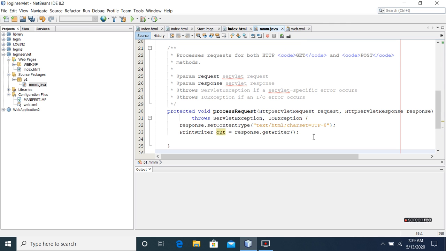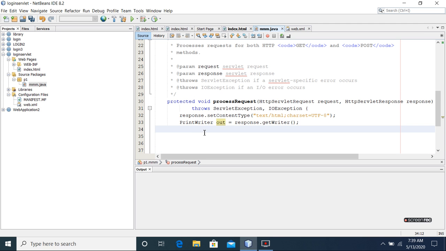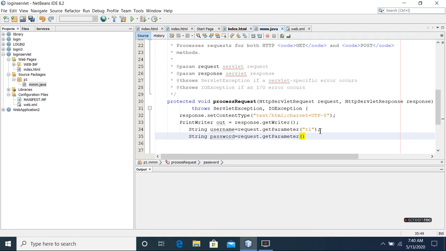So first we need to read the parameters username and password which we have described in the index.html file. For reading those, we will use string variables. String username is equal to request.getParameter t1. So this is our first parameter, t1. Again we will read the password, again using the request method, request.getParameter, this is our t2.